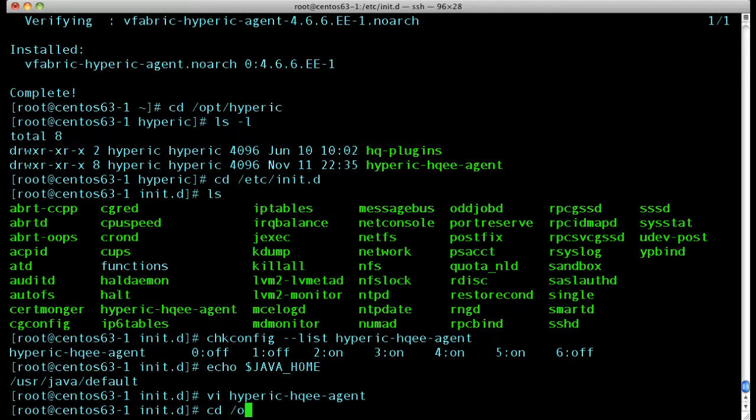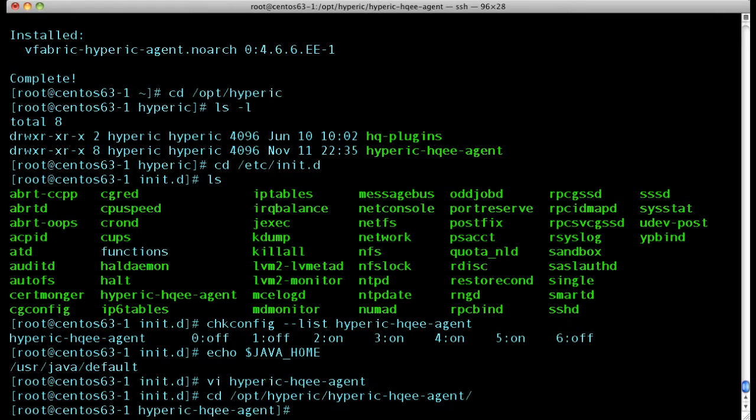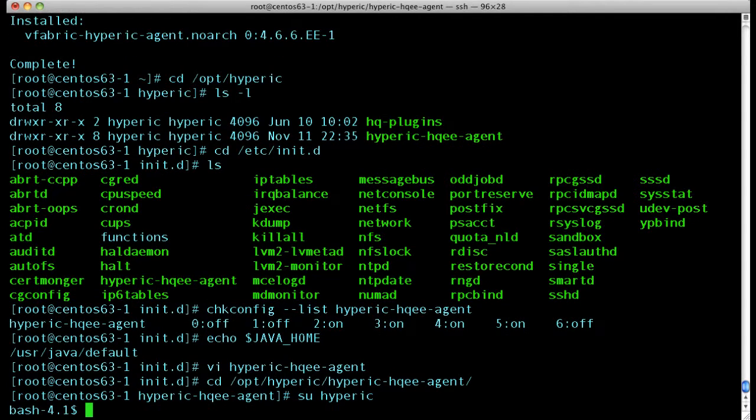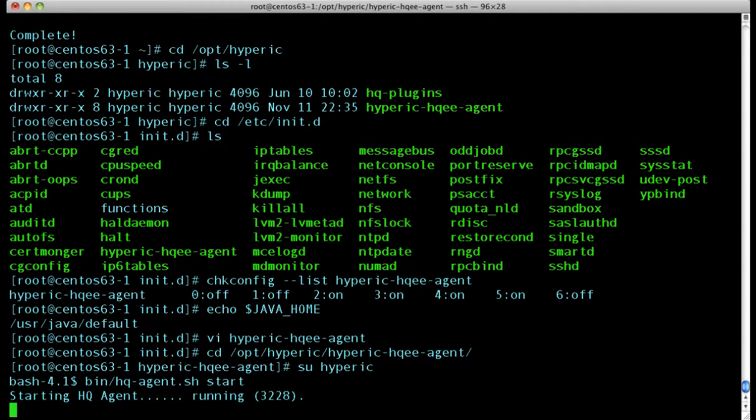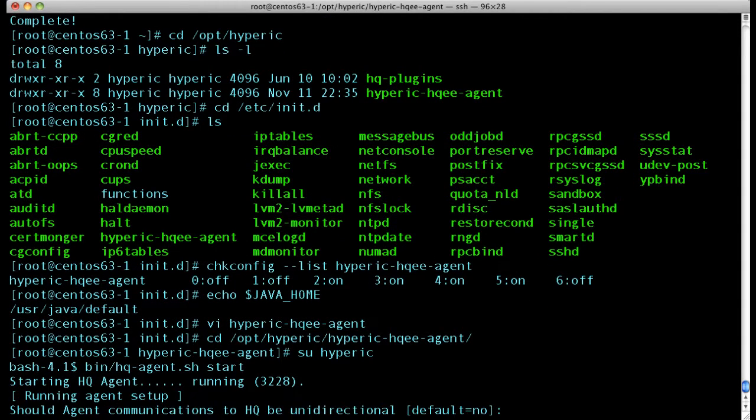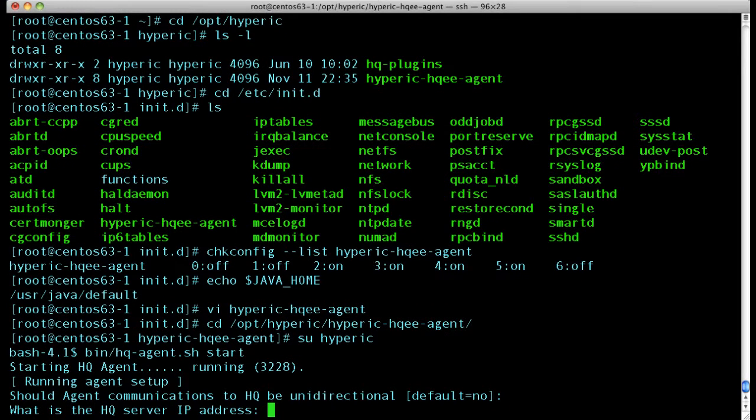So we're going to go ahead and start the agent manually for the first time because there's some values that need to be typed in interactively. So we'll su to the hyperic user and then execute the hq-agent.sh script with the argument start. It tells us that the agent is running. The first question is whether communications should be unidirectional. We accept the default, which is no.